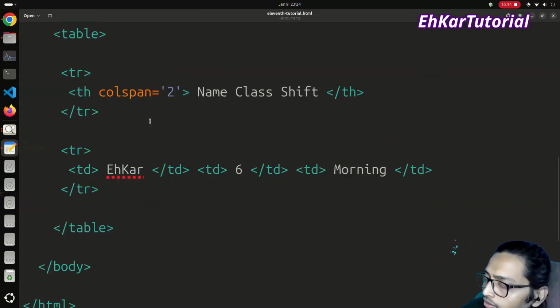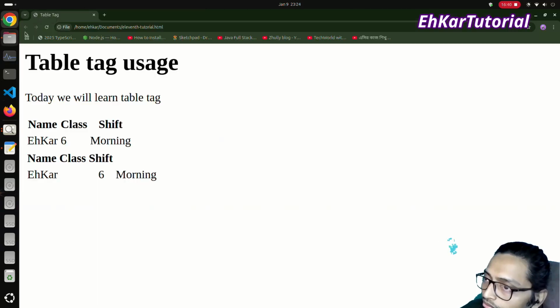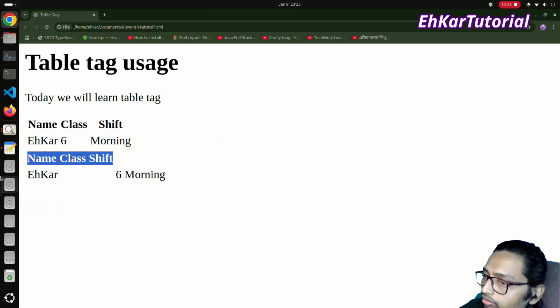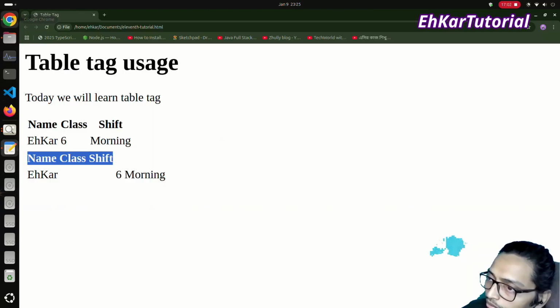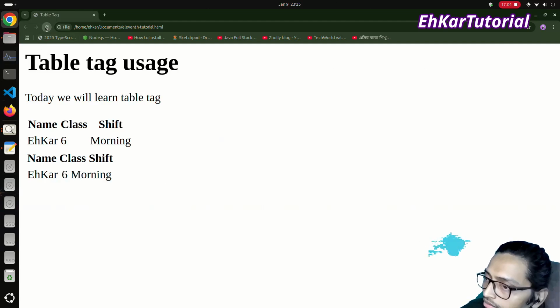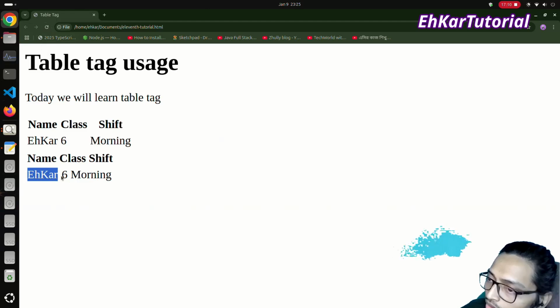Now if you set here 1, then what will happen? Let me show you. See, now it gets one TD portion. So this is one TD, this is 2 TD and this is 3 TD, but it got only one TD option. Now I am setting 3. When you use it, then it will get 3 TD portion. Now see, these all get 3 TD portion.